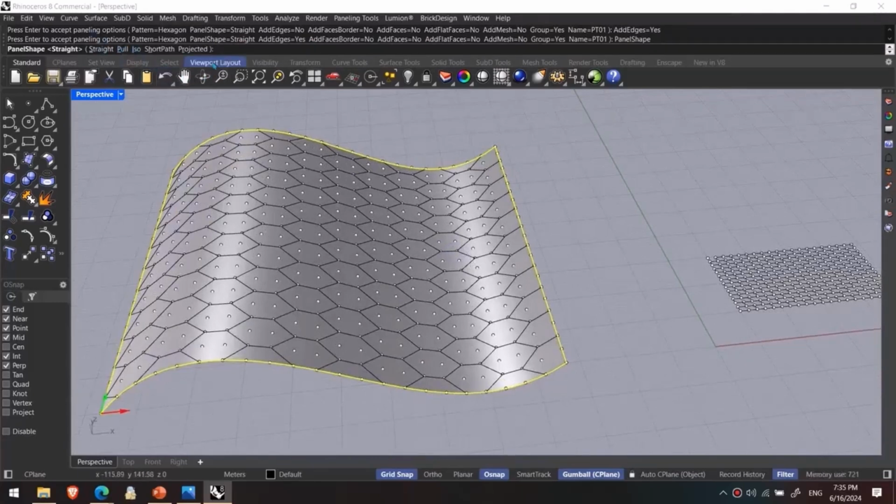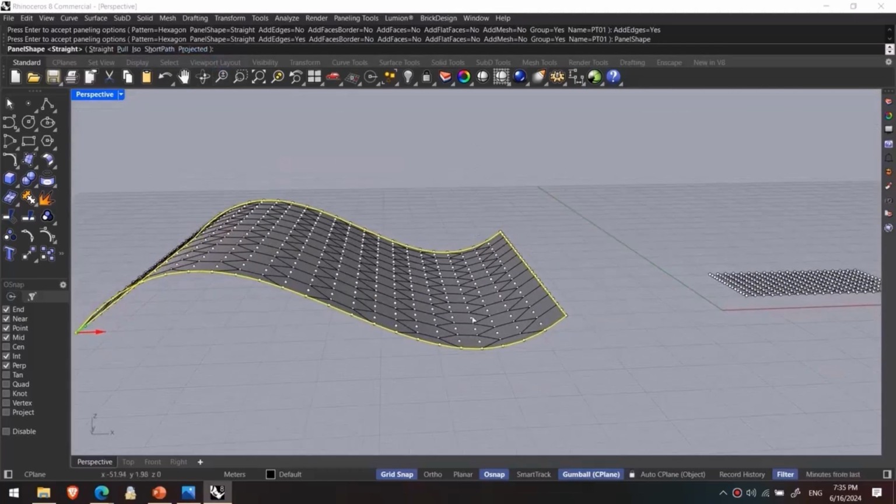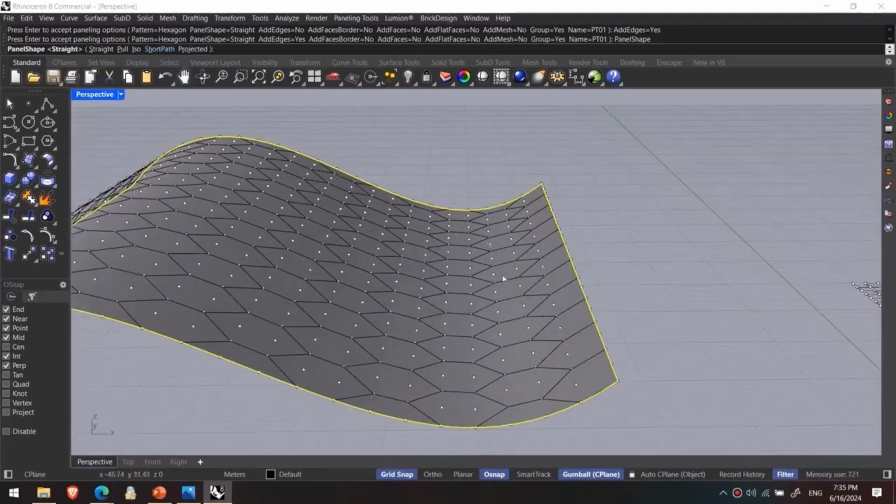or pull, ISO, short path, and projected. I will tell you the differences between pull and projected. If I set it to pull, then they will be projected based on the curveness or based on the Z direction or the short path, as you can see.